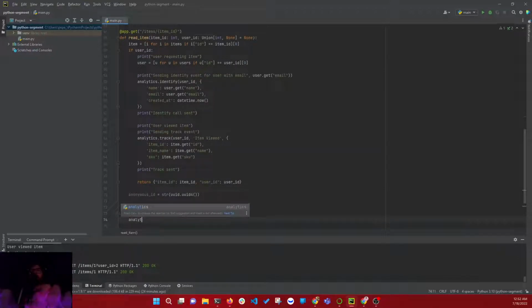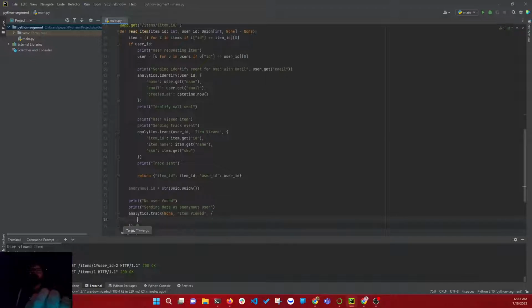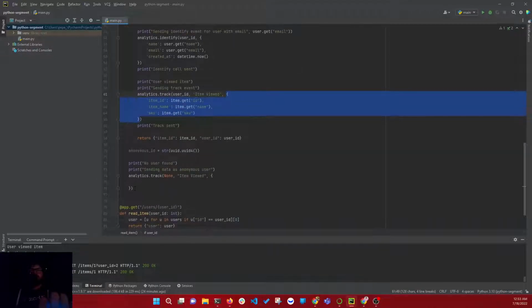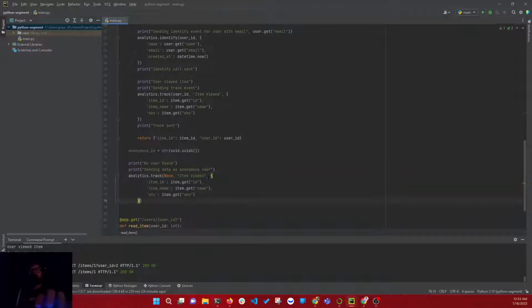So analytics.track. Now the first item is the user ID, but we don't have one yet. The user's not authenticated, so we're going to do None. Then we're going to do the name of it. We're going to call it item viewed. And then we're going to add the properties, which I can just copy from here. Okay, great. So now we have our track event.